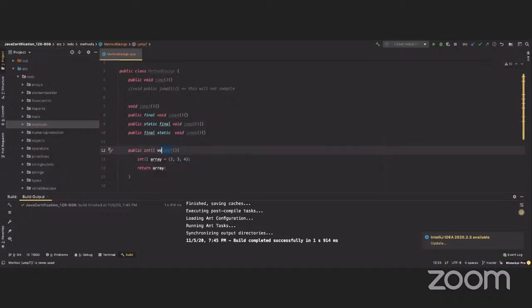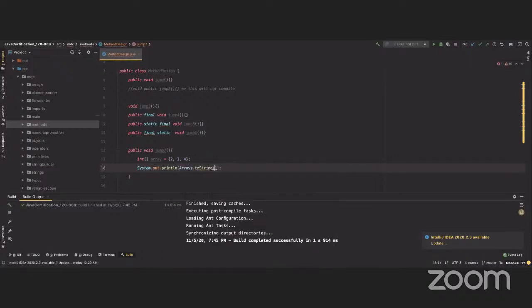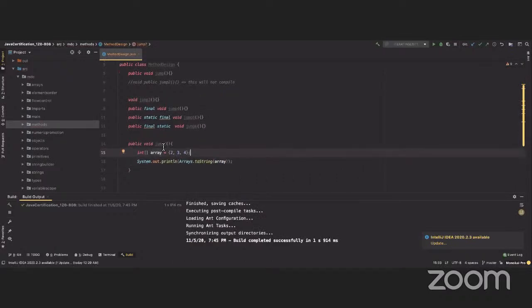But when you have void, the return type is nothing. So you don't need this. This is not correct. You don't return anything when you have the void type. Okay, so another case would be something like this. Maybe now you say sys out, and then Arrays.toString of array. Okay, something like this, and then you call the method.